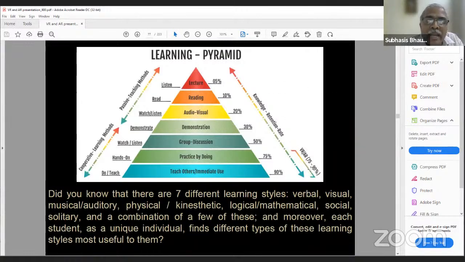If you see the right hand side, it indicates the knowledge retention rate. We can find that the knowledge retention rate at the top level is minimum, and if we go towards the bottom, it is maximum. So if it is only a lecture based education, that means it is only listening, and whatever we listen to, we can retain or understand only 5% in the long run.